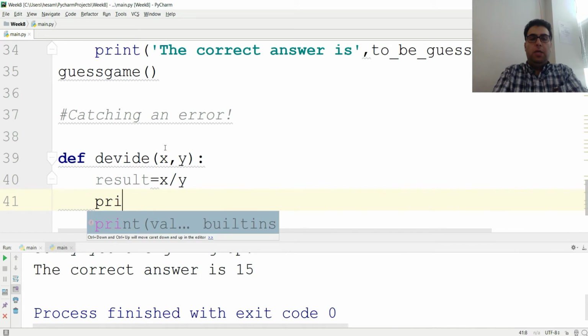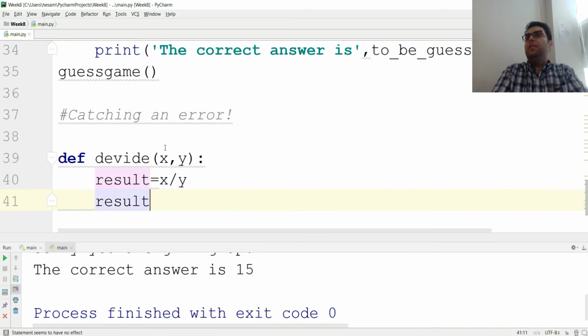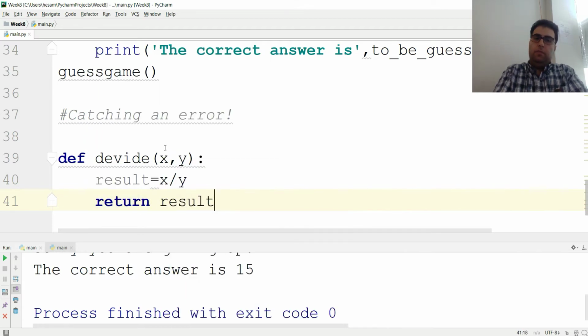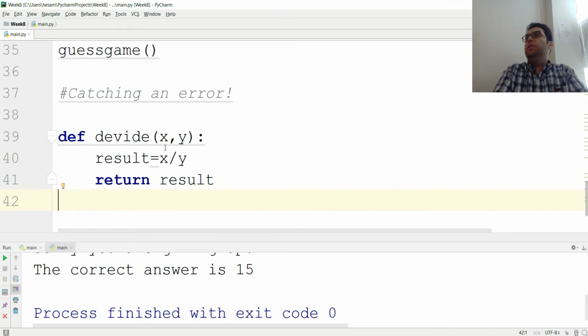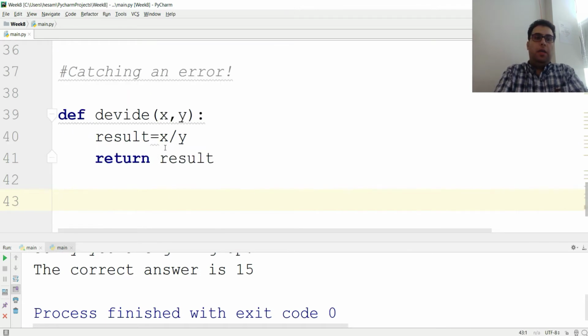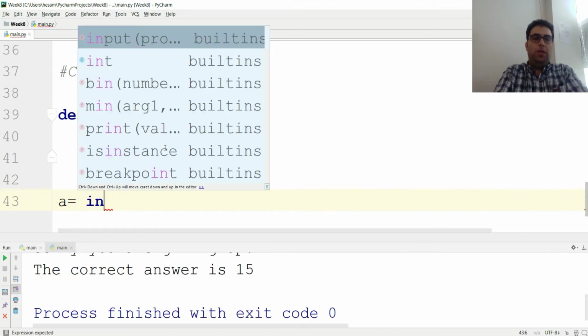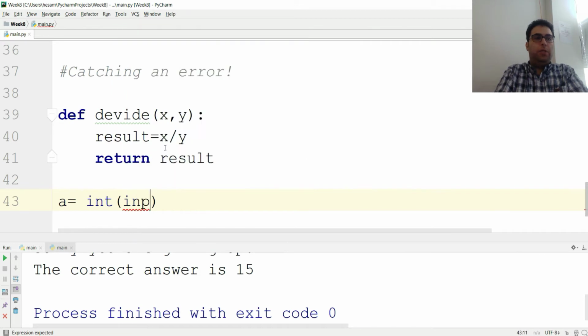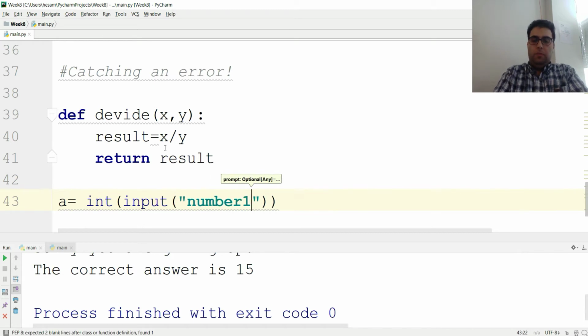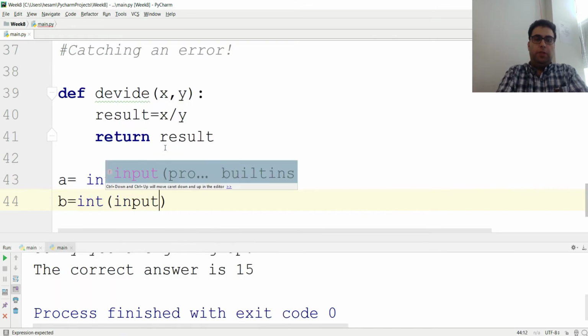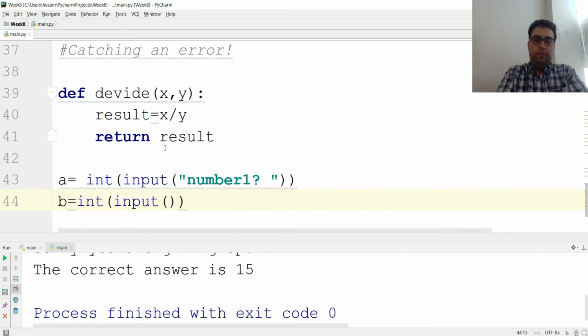And then we're going to print. Let's use it as a function, so we're going to return the result. Simple enough, right? It's a really simple function. And let's have two numbers here, which are going to be integers. We're going to ask for the inputs for number 1. Simple prompt, I don't want to go crazy on here. Integer inputs, and we're going to do number 2.